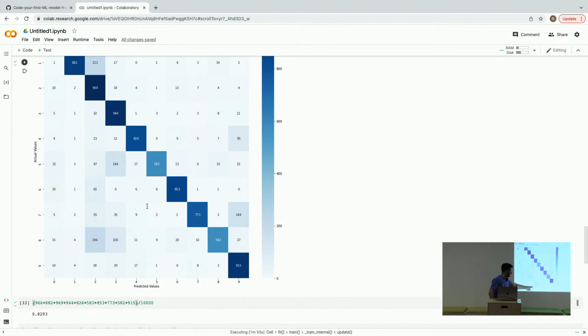So I've summed up the amount of times that we're getting it correct, and then I'm dividing it by the total number of examples in our data set. That gives me back the accuracy, which is the exact same accuracy as I got from the one-liner from Sklearn, which is 82.93.